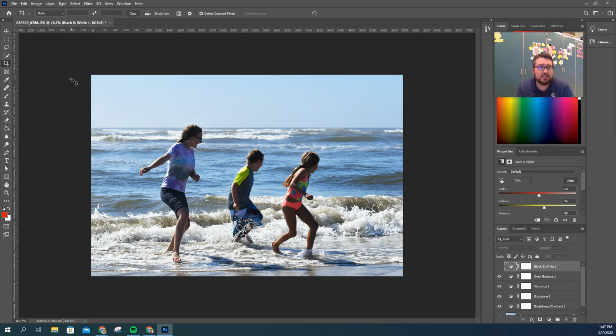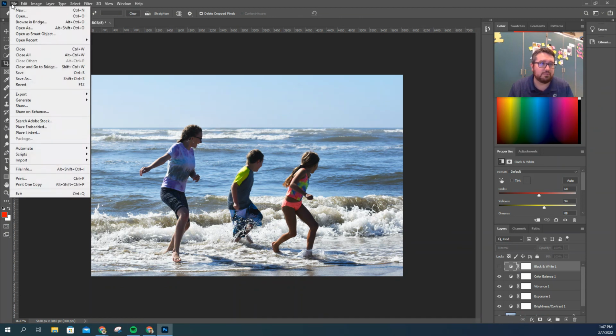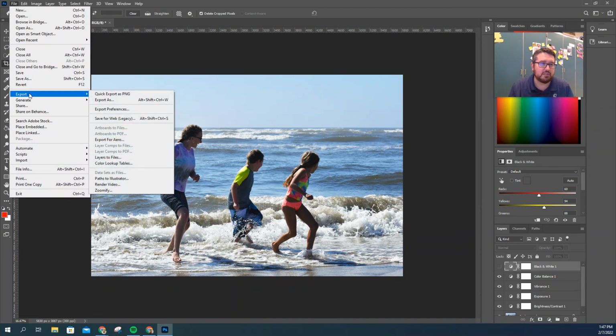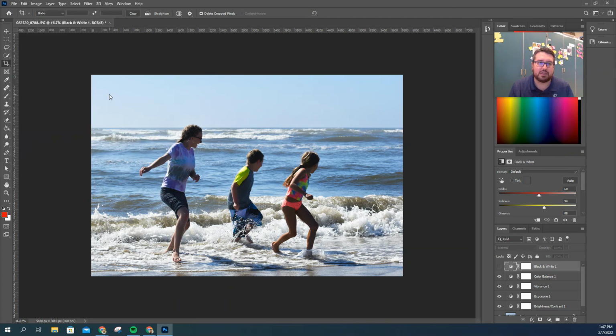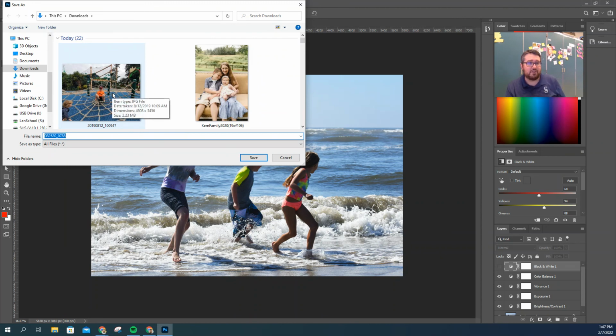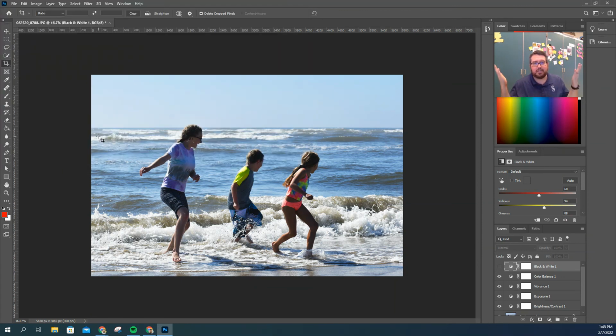So we're going to export this. Again, to export it for this assignment or for photos in the future, we can do File, Export, and we're going to do Quick Export as PNG. That's going to allow us to save the photo. And I'm going to save this photo as beach. And there it is.